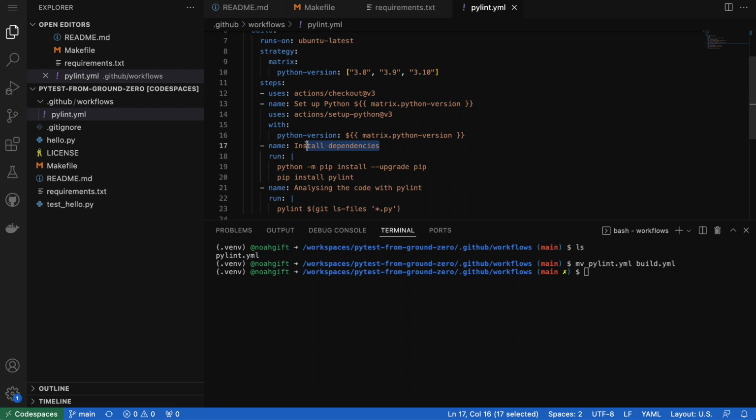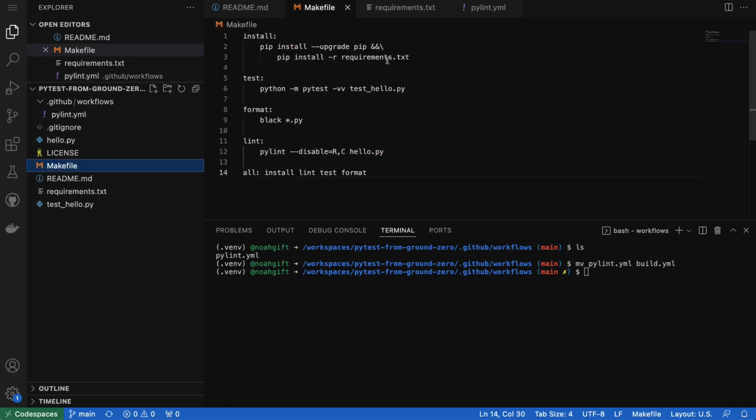Well, first of all, this install dependencies step, I think this is too complex. It's good as an example to someone, but it's less reproducible than what I already have. Because I have a Makefile, all I need to do is just swap this out. Look, that's one line of code.